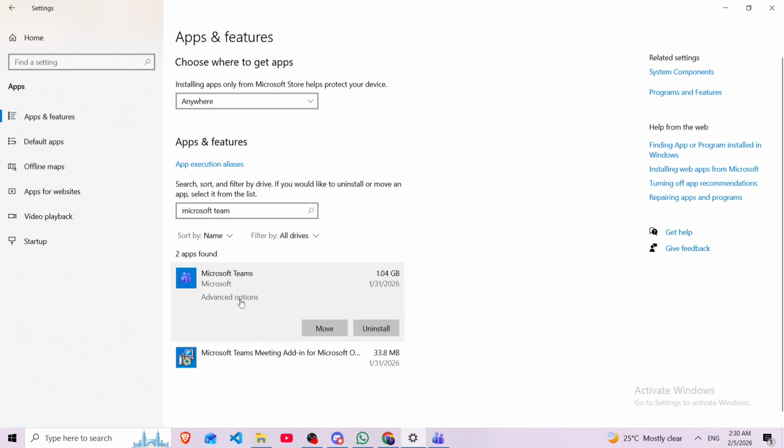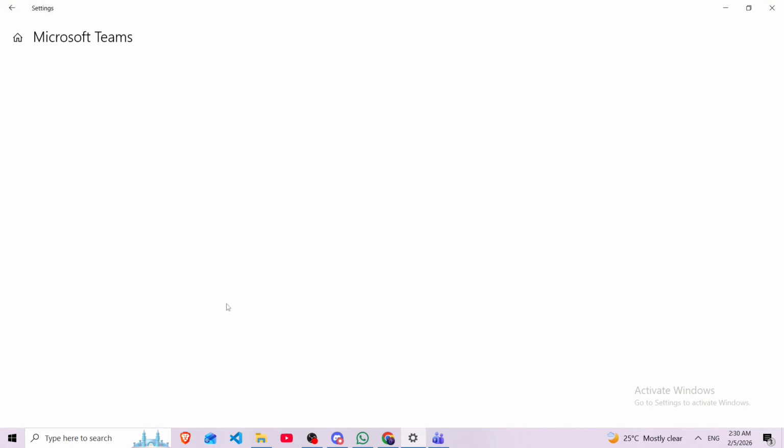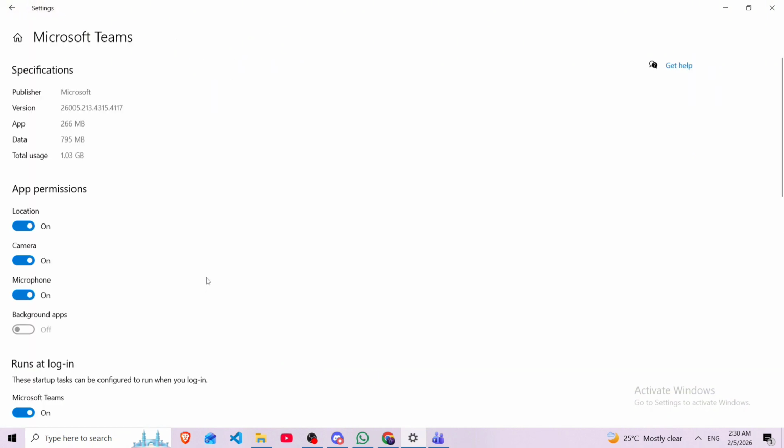After you've selected the app, you'll see some additional options appear. Look for and click on Advanced Options. This section contains various configurations and settings related to the app.